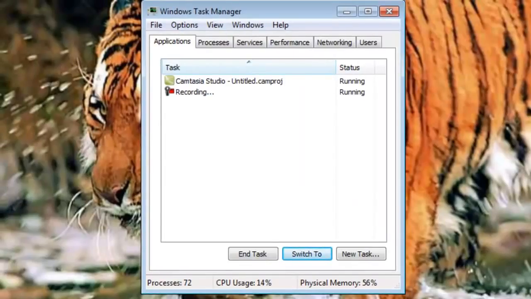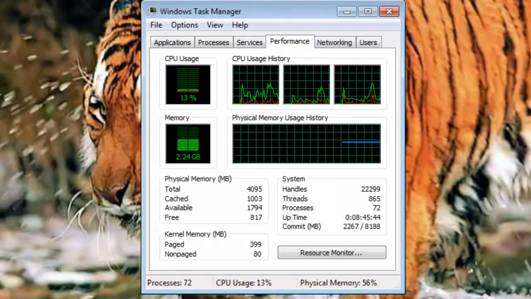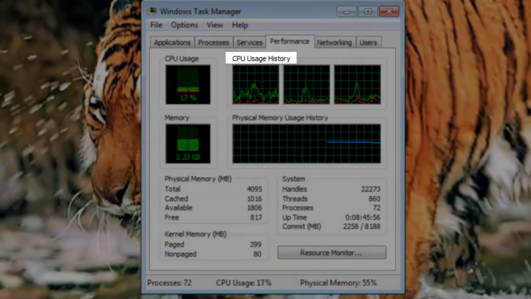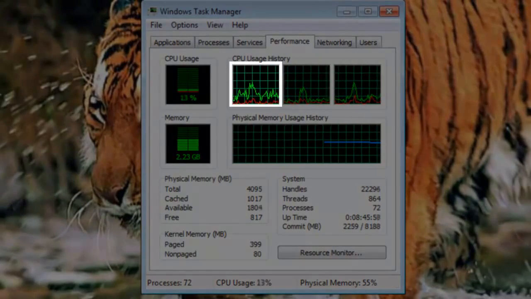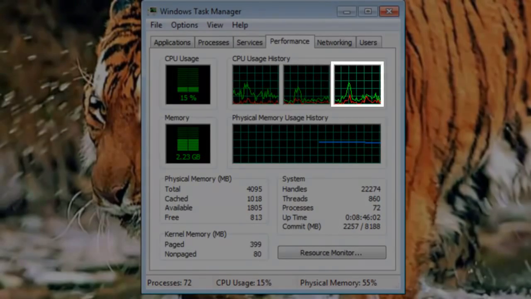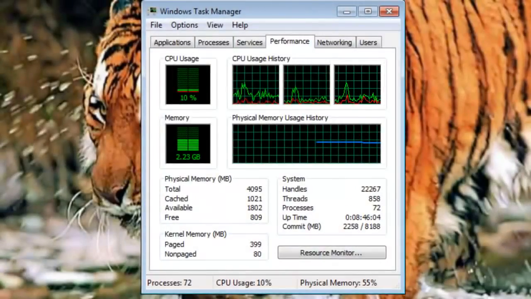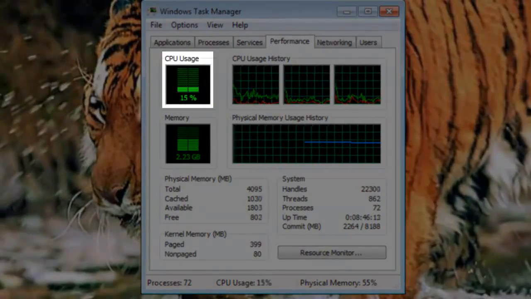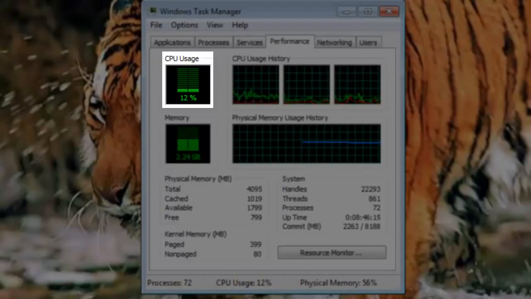Once the Task Manager is open, click on the Performance tab. Under the heading CPU Usage History, you will see each physical processing core represented, along with a graph showing the percentage of utilization for each. To the left, under CPU usage, it will show a bar graph showing the total percentage of utilization for all of the cores combined.